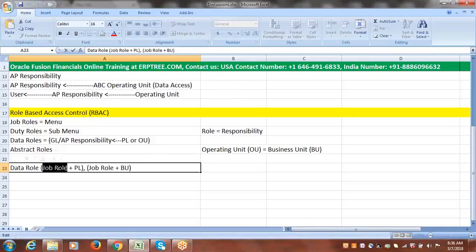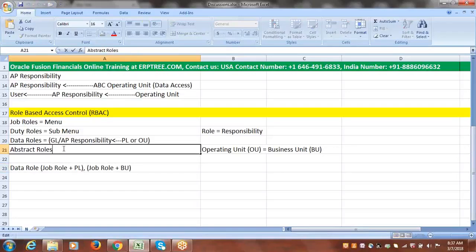The role requires access to a specific primary ledger or business unit. The combination of role and primary ledger, or if the role belongs to subledgers, the combination of role and business unit only, we call as a data role. So this is the point we have to understand when we talk about abstract role.